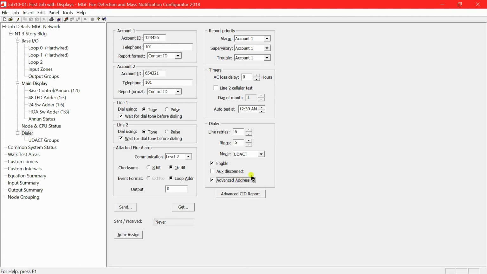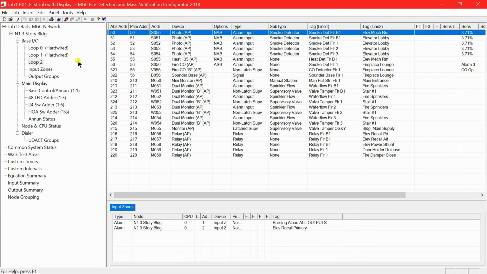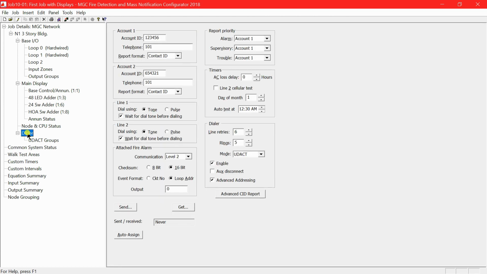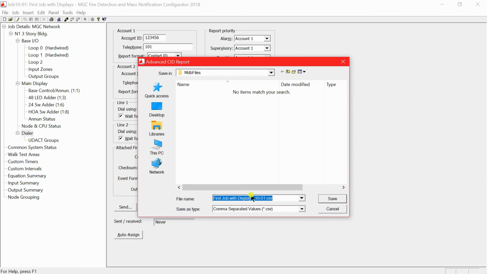Once we check Advanced Addressing, the contact ID numbers will utilize, I'm going to go back to my loop, the primary address. I think that primary address could be the absolute address. I'm not sure which one right now, so it's either the primary address or the absolute address. If I go to my dialer again, I select here, and I click on Advanced Contact ID Report, it will generate a report of the contact ID address numbers for the central station.